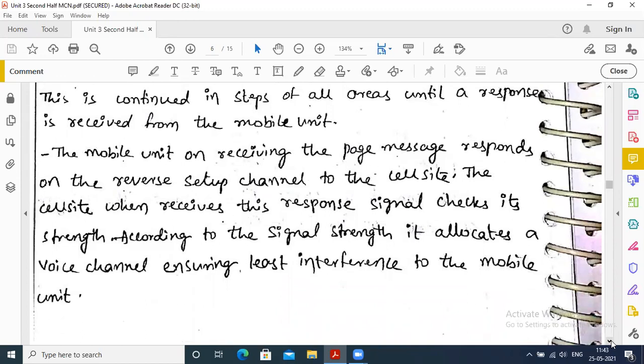So this is how the call is established. First, a control message is sent to the mobile unit, and the mobile unit responds on the reverse setup channel, and the cell site checks the signal strength. If the signal strength is proper, a call will be established, so that there is least interference to the mobile unit. So this is nothing but paging.